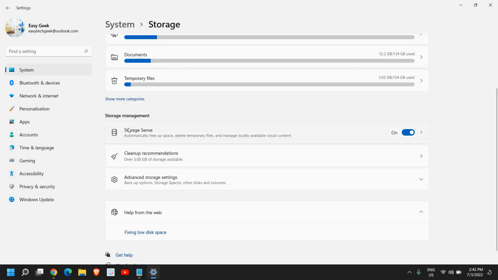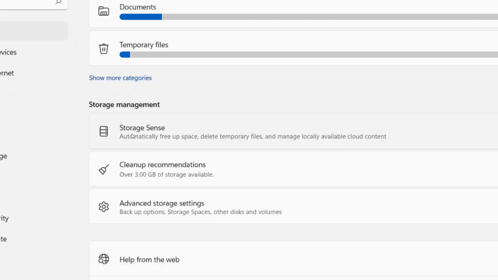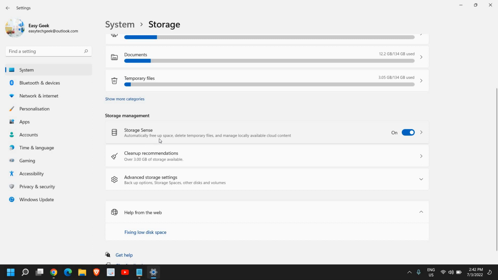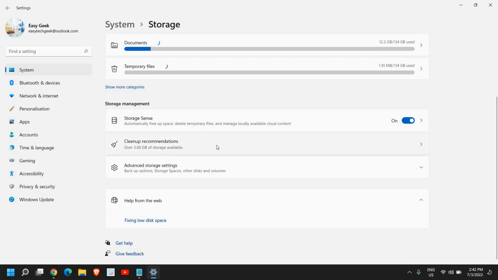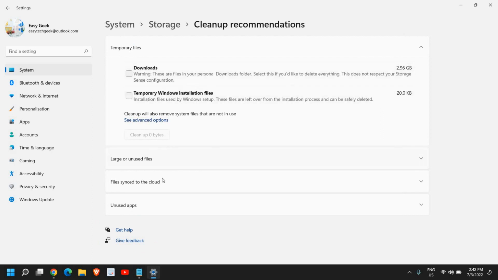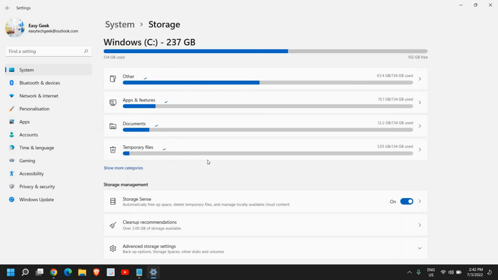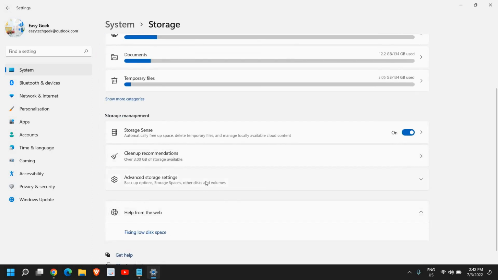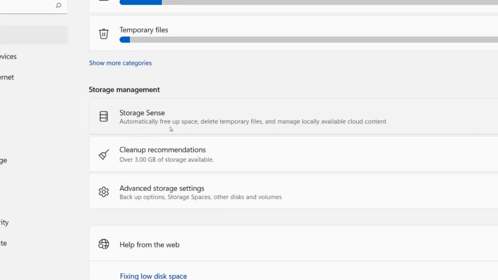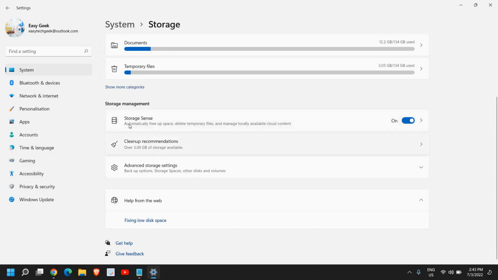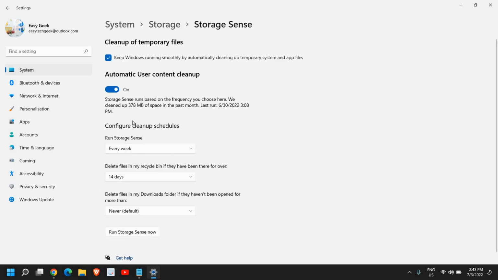Now here under storage management, you will find Storage Sense, which automatically frees up space, deletes temporary files, and manages locally available cloud content. Just below that, there is a cleanup recommendation through which you can clean manually. However, we are going to do the automatic thing. Once you turn on Storage Sense, hover the cursor on Storage Sense and click on it, and a new window will appear like this.